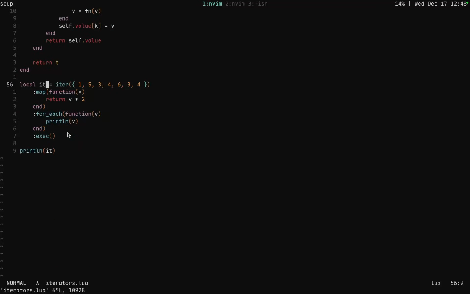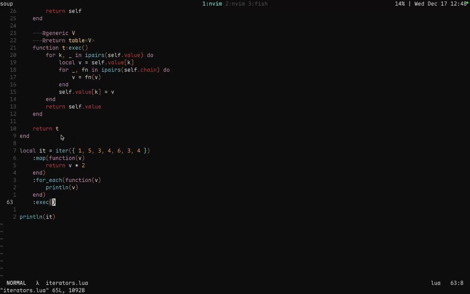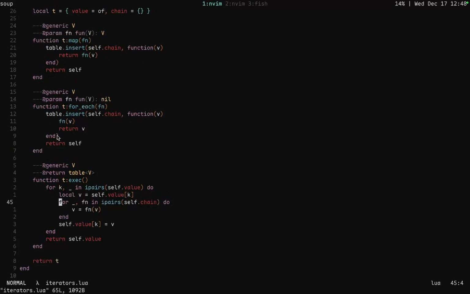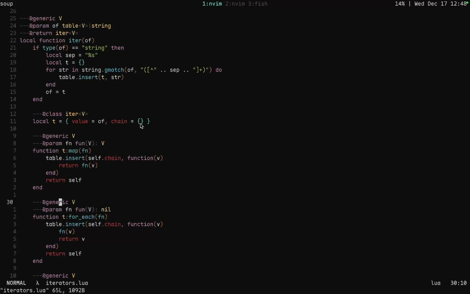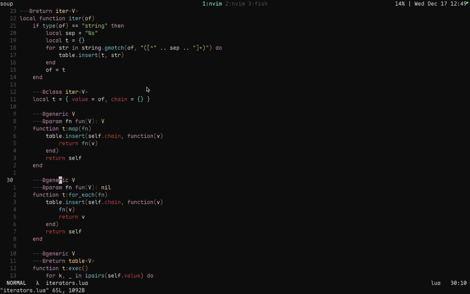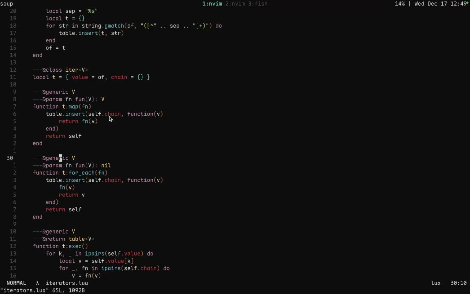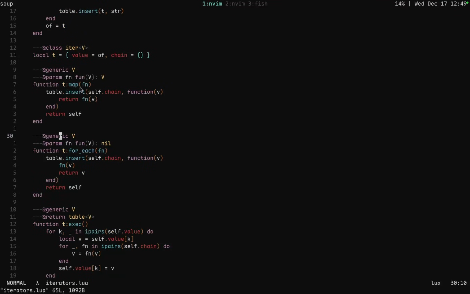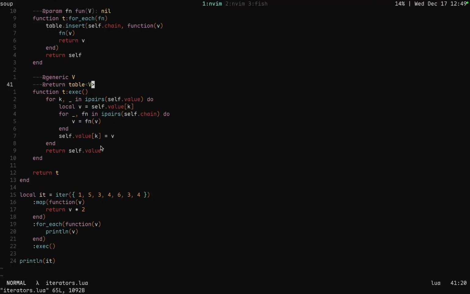Then you have to execute in the end, because it doesn't just execute that. As a matter of fact, it assembles it into a chain of functions, which are not going to be duplicated. They're just pointers in Lua. That's how Lua works. It's kind of elegant in a way, right? Table.insert itself the chain function, which takes in a v, returns fn v, and then it just executes v and returns self, and then exec does all of them individually.